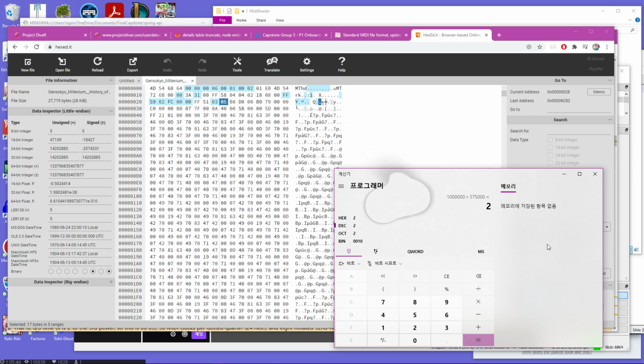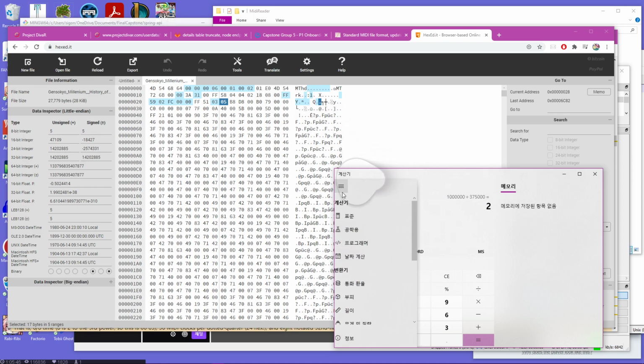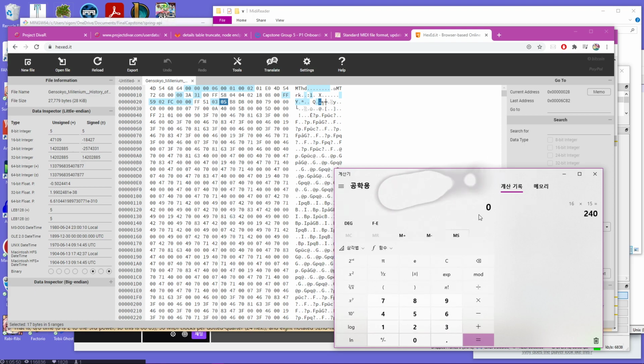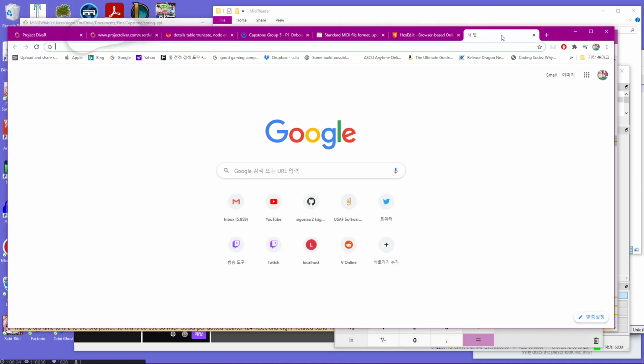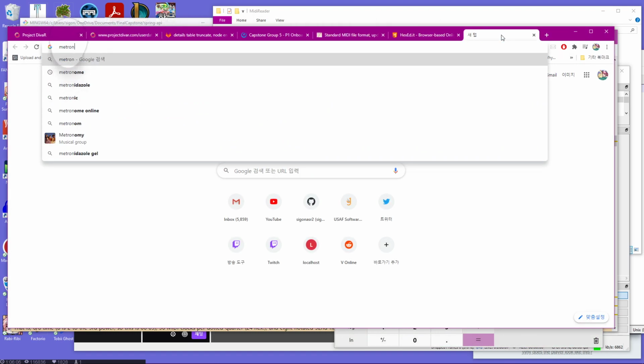Okay, so this is... that's not correct. Let me use decimal precision here. So 1 million divided by 375,000 is 2.66666 multiplied by 60. Gives us a tempo of 160 beats per minute for this song, which sounds correct. So, metronome.